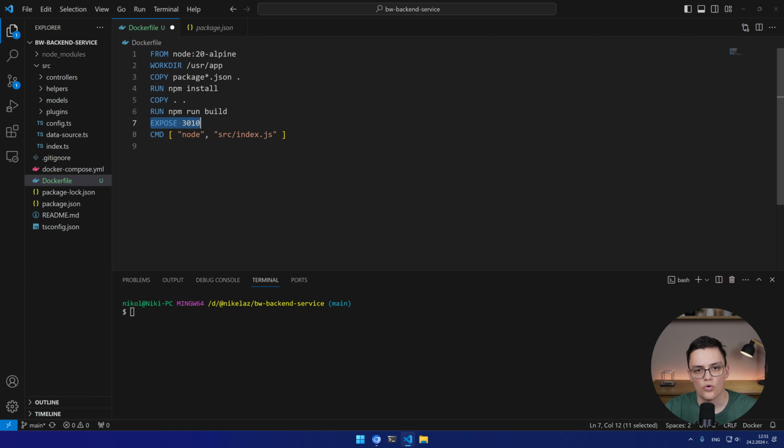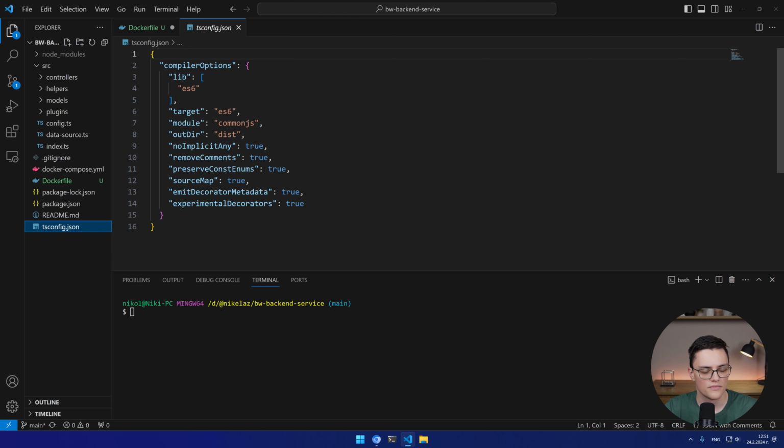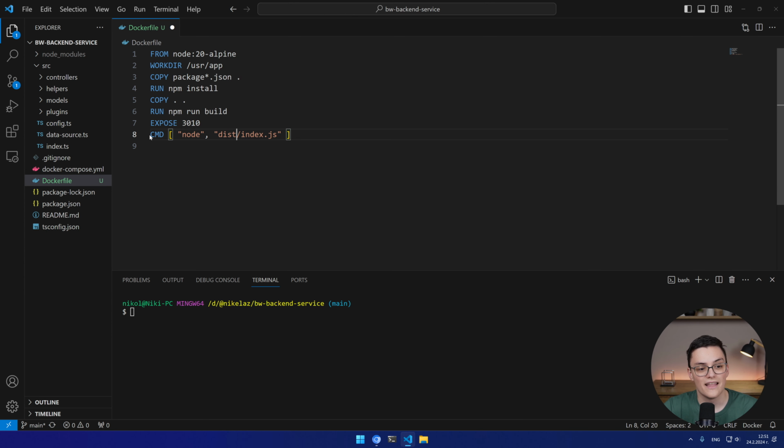We expose a port. This doesn't mean that 3010 will be the port this application will always run on. It can be overridden by Docker Compose and anything. It's more for documentation purposes that we include this here. And lastly, we have the running command, which is node source index.js, which is not true in this case because after we build the application, we'll get the index.js file in the dist folder because this is how the TypeScript compiler is configured, to output the files in the dist folder. So this is the standard run command. We can override this in a Docker Compose file, etc.